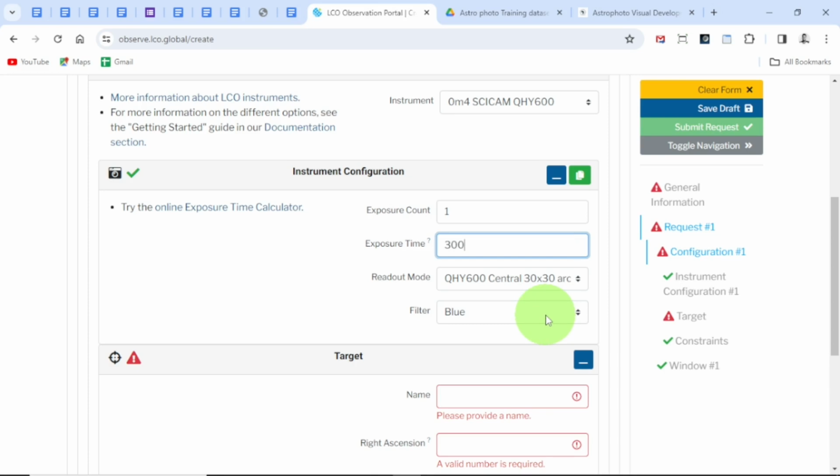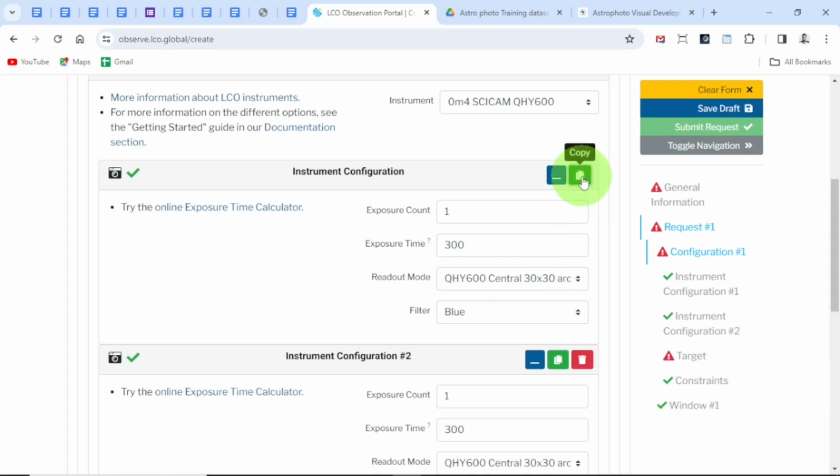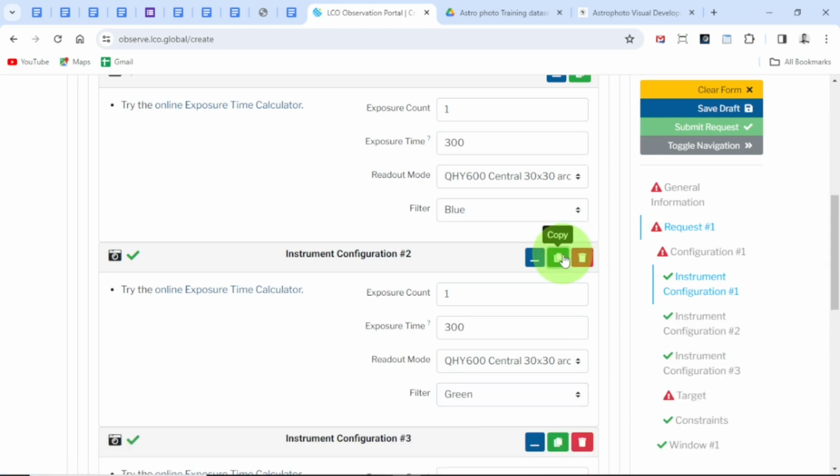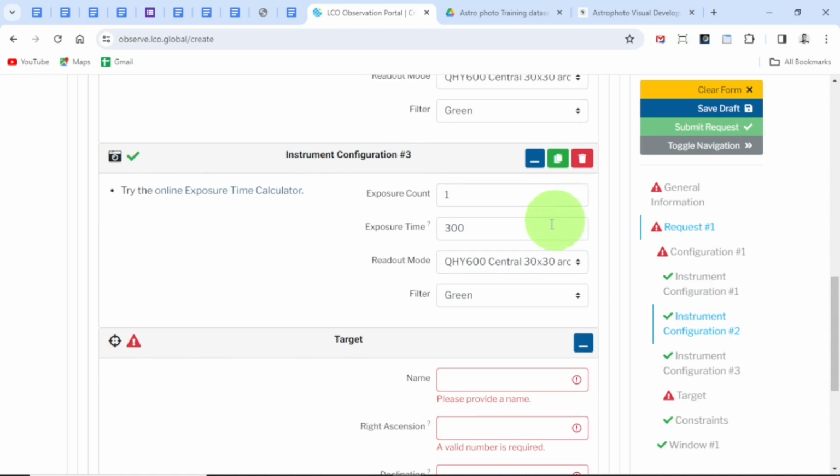Then you select the filter. You have 3 options here. You have the blue, green, red like we saw before. That is the one thing that is unique about the basic mode. In the advanced mode, you're going to have more filter options, and they're not going to appear as blue, green, or red. So for the first one, I'm going to choose blue. Then I will copy this. Okay, I have created another one. So I'll come here and select green. I will also copy it again and I will select red.